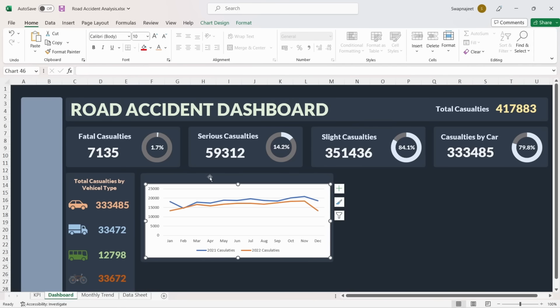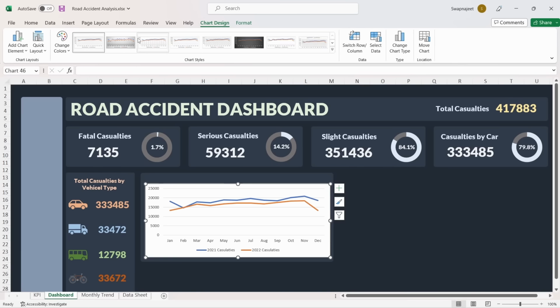All right, perfect. So now we will change the design of this particular chart. Select this chart, go to chart design, and we will take this particular design, that is style 3.